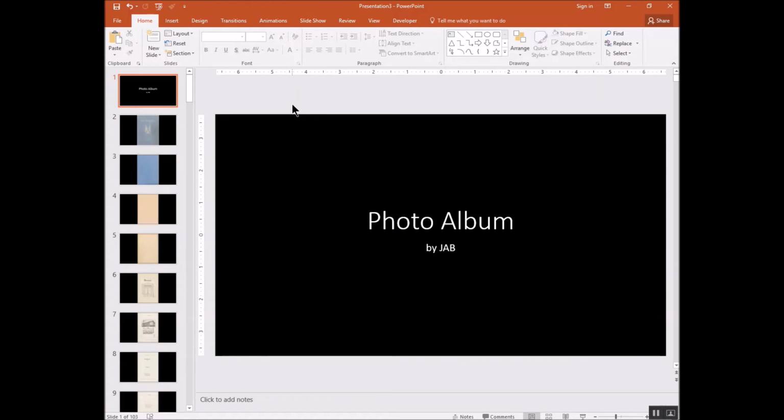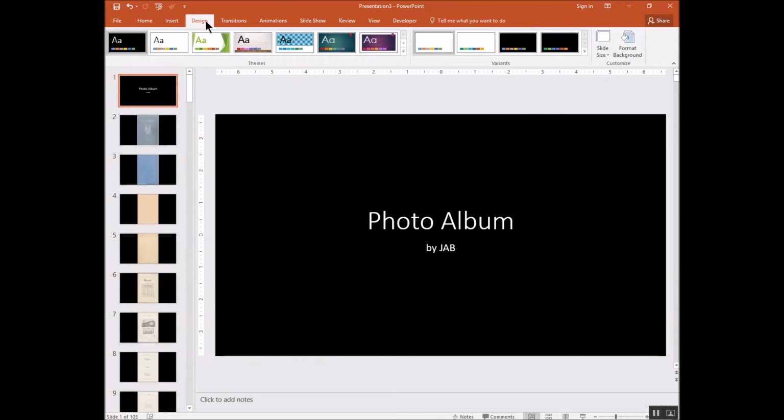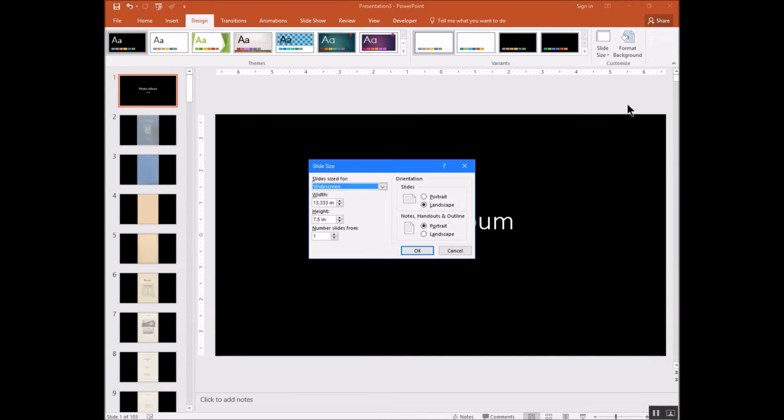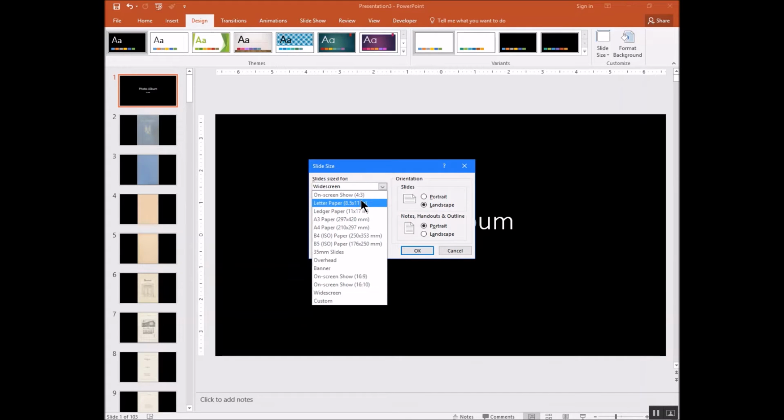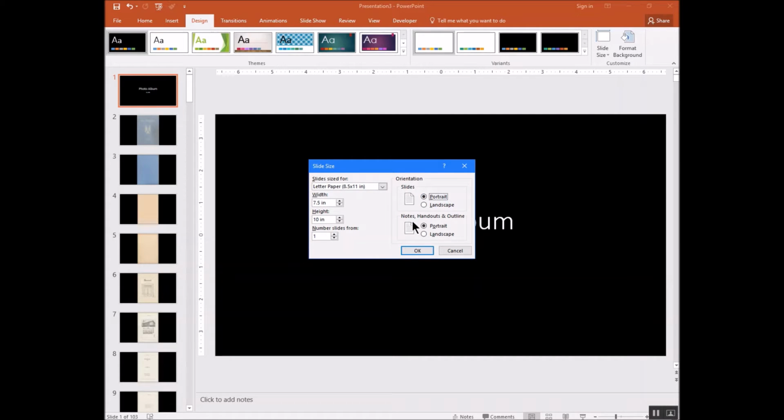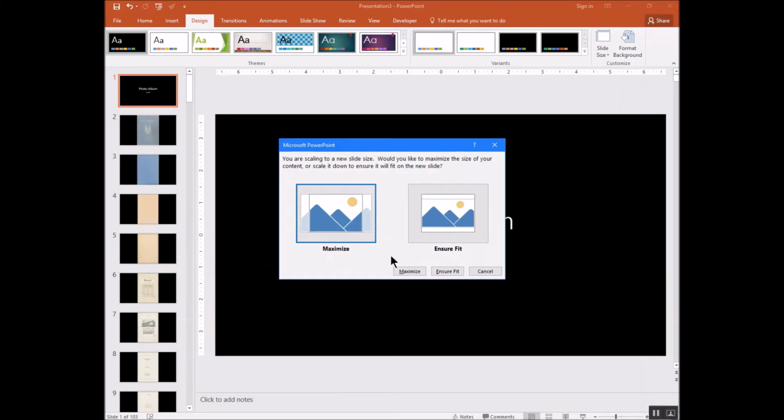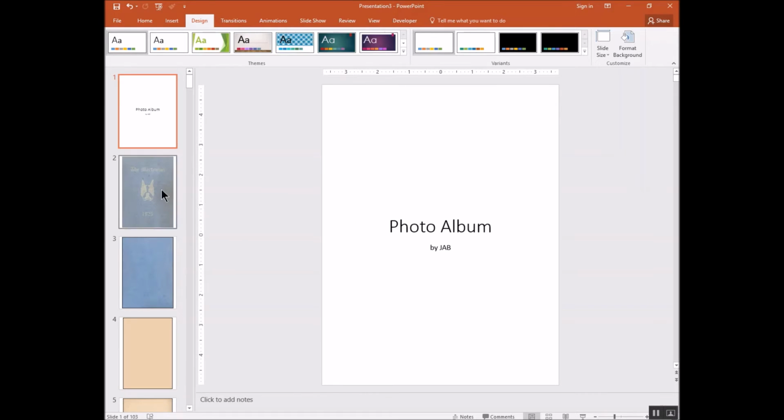So the first thing that you'll do then is go to Design, and over here to the right there's a Slide Size option. Click on that and then click on Custom Slide Size. We want to make it 8.5 by 11, and we want to make it portrait. Okay, so that'll give us the right dimension. So I'm just going to click OK, and then you'll get a window here that says Maximize and Ensure Fit. Click on Maximize. So now it blows those pages up to the right size, so the page of the yearbook fills the screen.